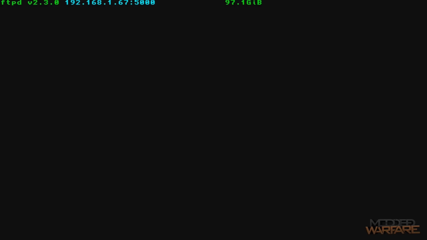So this application is basically an FTP server. So when I run it here, it just gives me the IP address of the Switch with :5000 next to it, which is the port number. So I can connect to this on any other device on my home network and swap files back and forth between that device and the Switch.